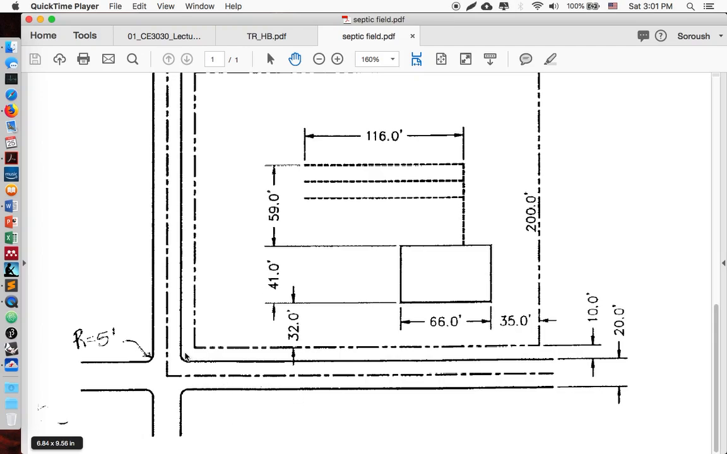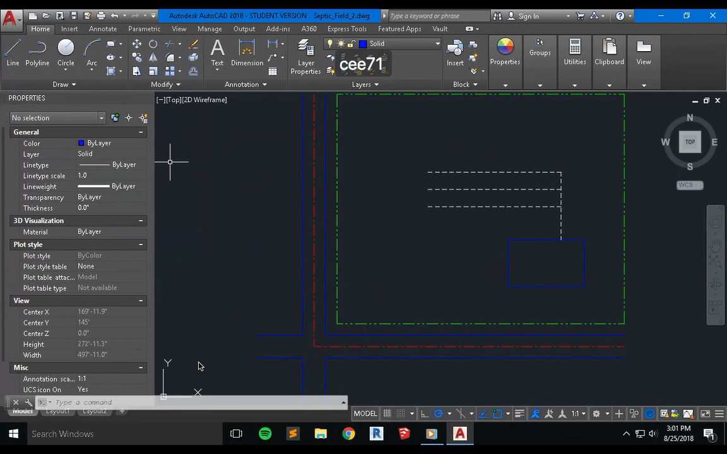So as you notice, the road has some sort of a curve corner with a radius of 5 feet, and we haven't reflected that in our drawings. Our drawings have the right angle. So getting back to our drawing, we have to basically fix those corners.